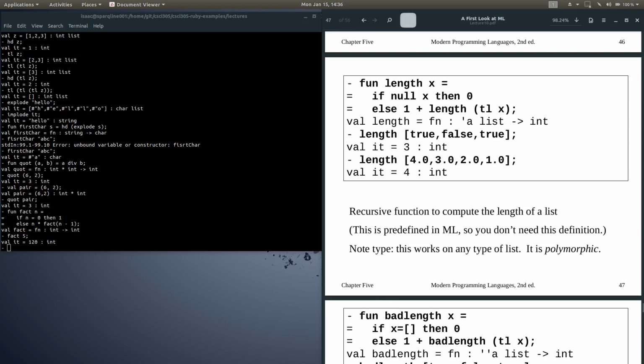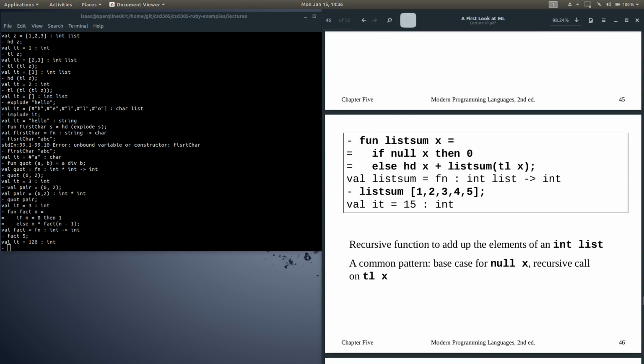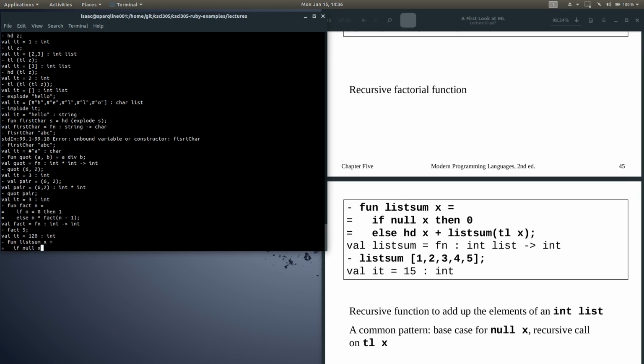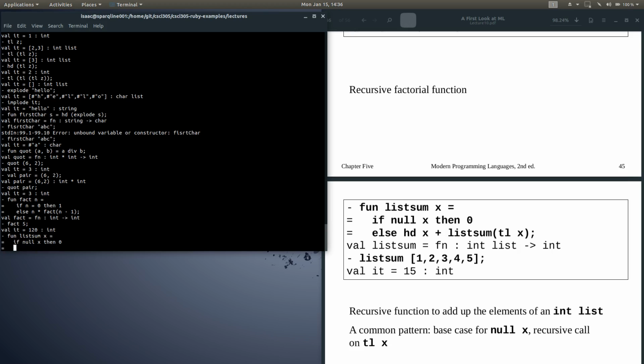So we'll walk through a couple more of these, and then we'll get to the bad length one, which is interesting. So if we want to deal with a list, let's say we have a function list sum, and it takes in a list named x. Then we're going to do a null check here. So we say if null x then 0, else we take the head of x and add that to the recursive call list sum tail of x.